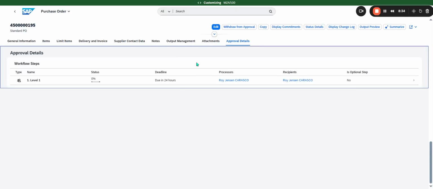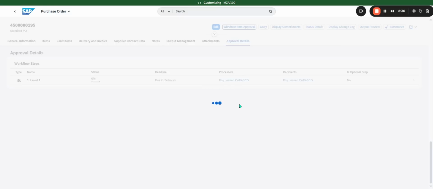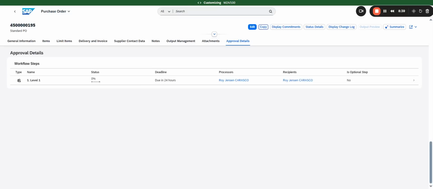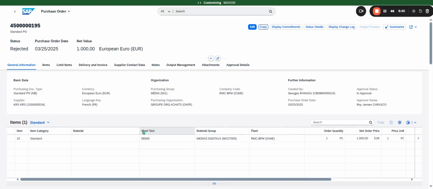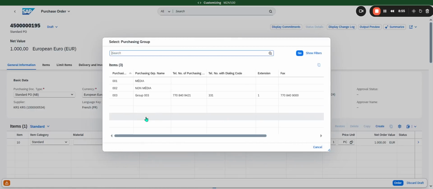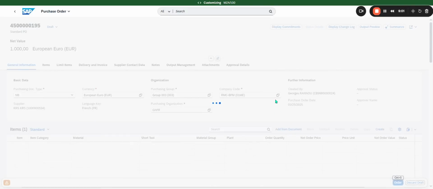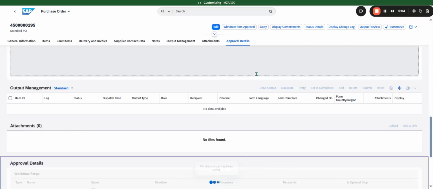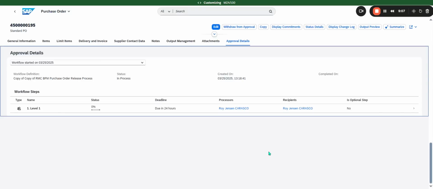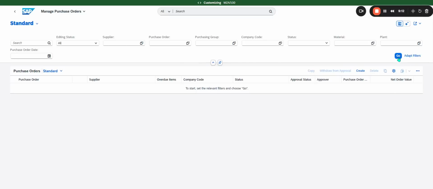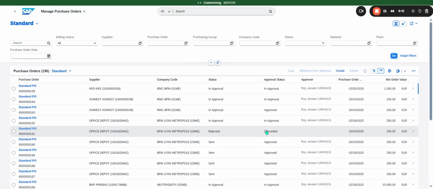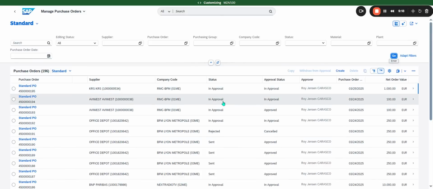Okay, I've got a first level, but if I want to withdraw from approval, for example, I'm able to make an update. So for example, I click on edit. For example, I want to change the purchasing group and I click on order. Okay, my purchase order is in the state of approval. That concludes this video.